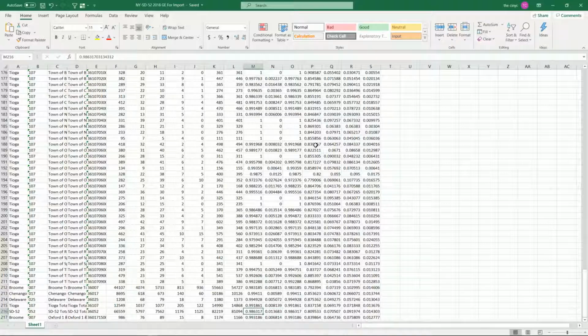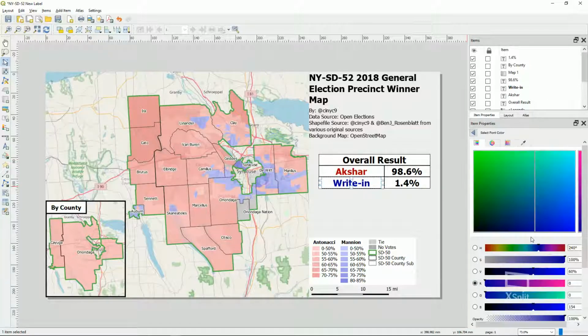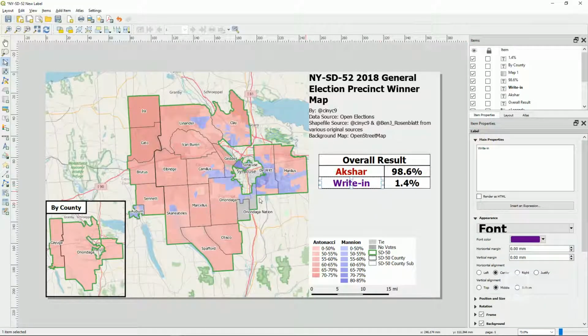So we put 98.6, 1.4 in this. 98.6, 1.4. Change Manion to Writein. Oh, it doesn't matter. Change the font color to purple. Okay, because that's what I use for Writeins.